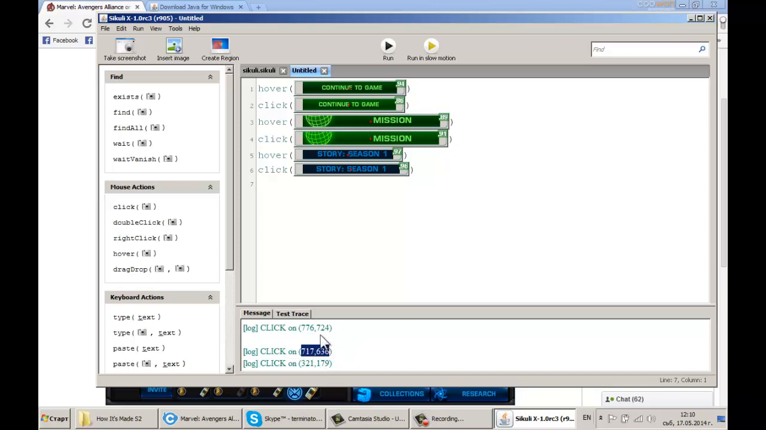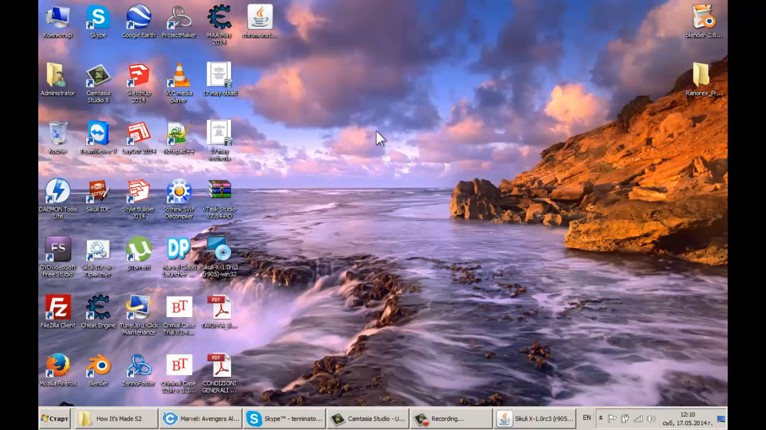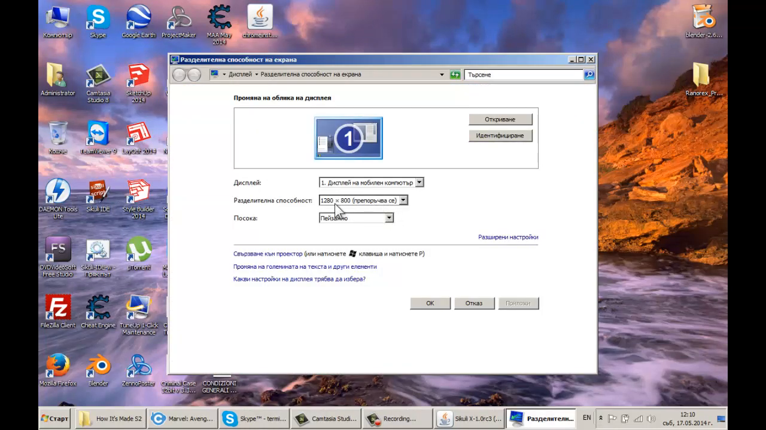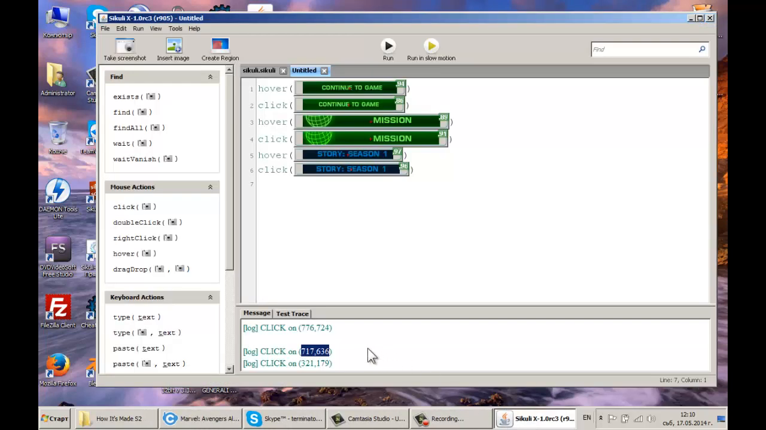It tells you even the exact position on your screen, which will only be for you. I use this resolution, 1280 per 800. So with this resolution, those are my coordinates being clicked, and stuff. So it doesn't really matter at all.